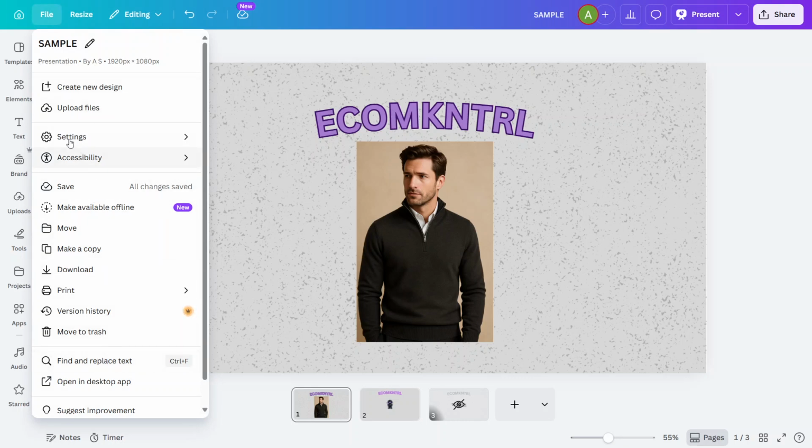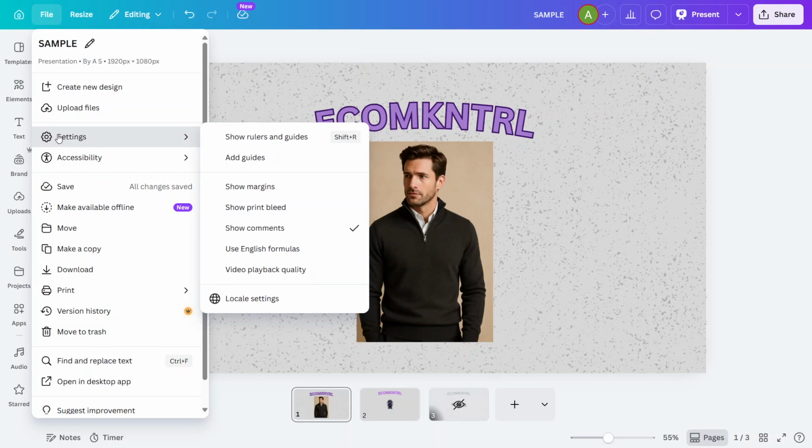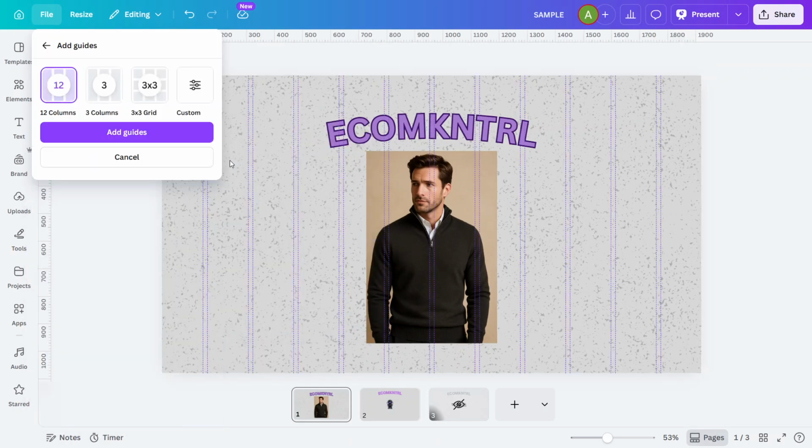In this menu, move your mouse to hover over the Settings option. Don't click yet, just hover. When you hover over Settings, you'll see more options appear to the right. From those options, select Add Guides. This is where you can turn on and customize the grid lines for your design.